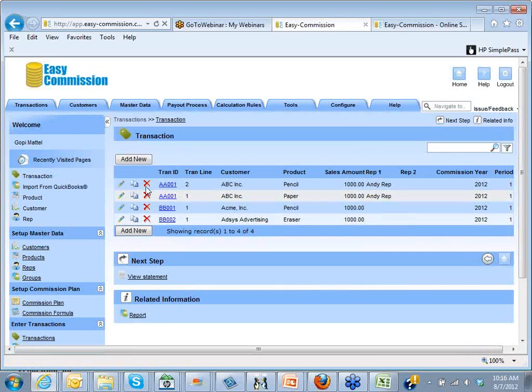So you see an invoice with this invoice ID may have multiple lines with different products and different amounts. We'll get all of that. If in QuickBooks or in your Excel you already know who the rep is or the multiple reps, we can pick it up from there directly and then use it in our calculations later. Okay, so the transaction is actually pretty robust.